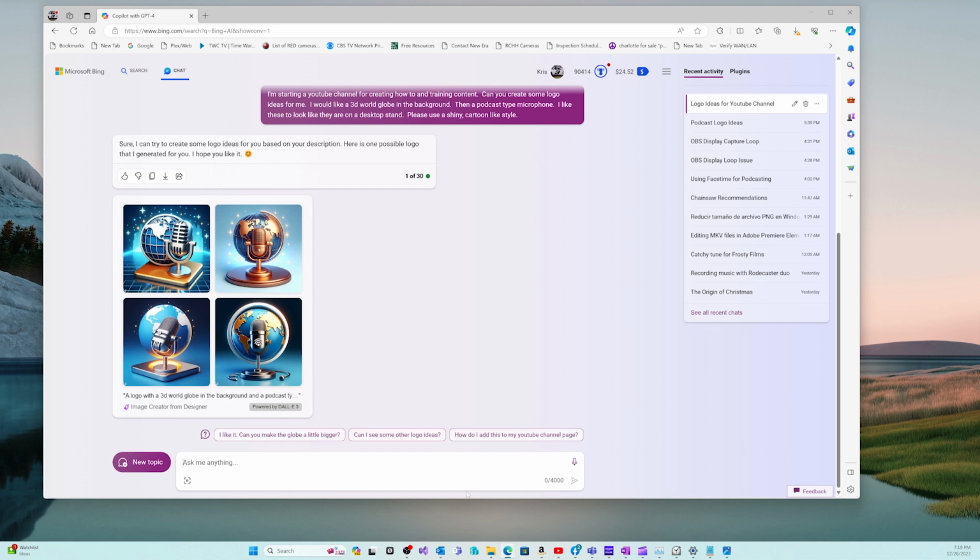And so you see one of these and you kind of pick up from there. So I like the top left, and I think I like the bottom right. So you let it know.